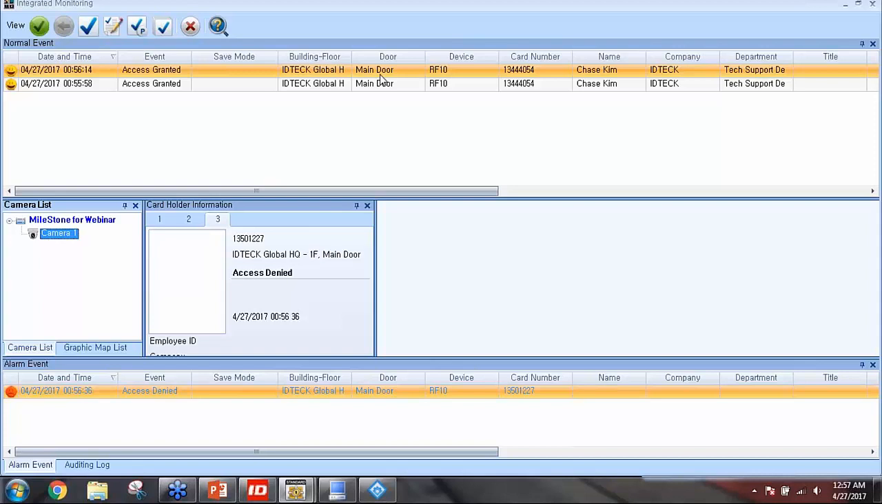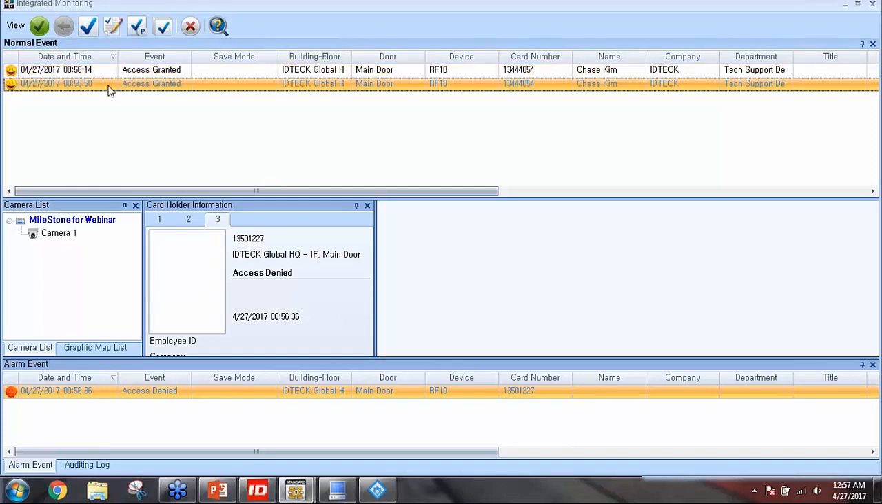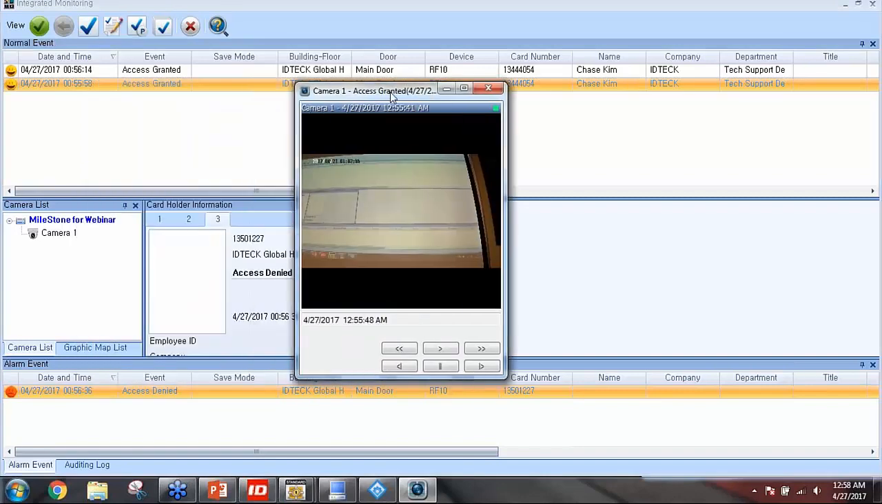Now, let's say you want to check a past event. For example, someone tried to scan the card 10 minutes ago, but you couldn't check it at that time. Now you want to check it. Easy. Simply double click the event. Let's say this event right now happened at 12:55:58, which is about 1 minute ago. That's a past event. If you want to see the past event, simply double click it and click this play button.